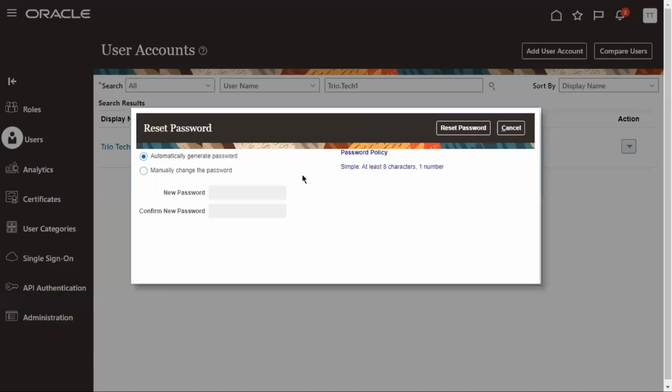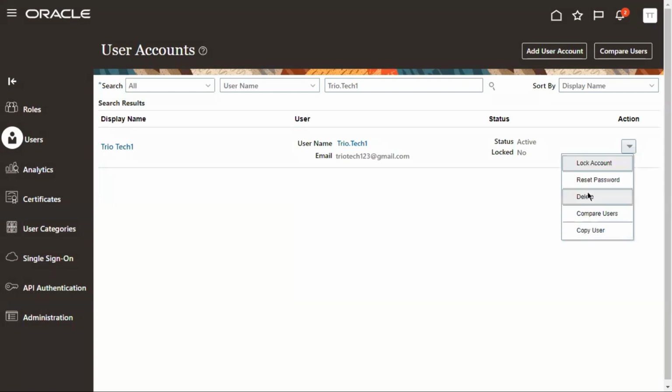Resetting the password, you can also reset the password from here as a HR admin. And if you want to delete the user account that you created permanently, then you can go with delete. If you want to compare users as a HR admin or IT admin, like two employee accounts I want to compare, then I can go here.